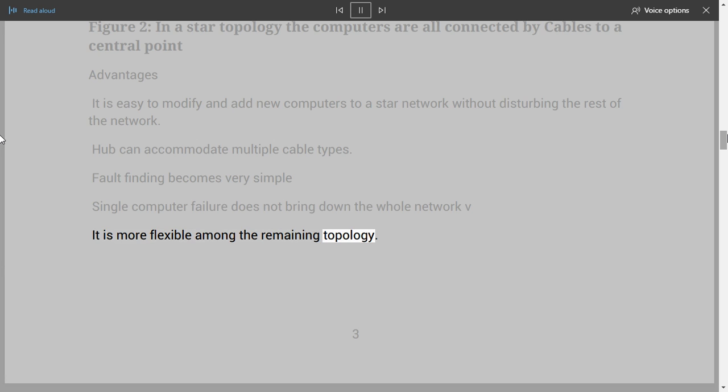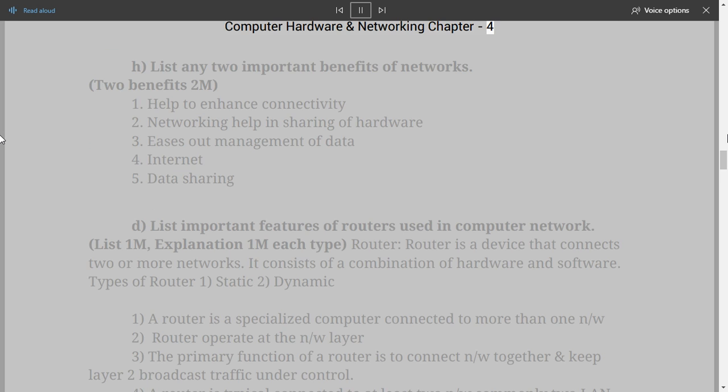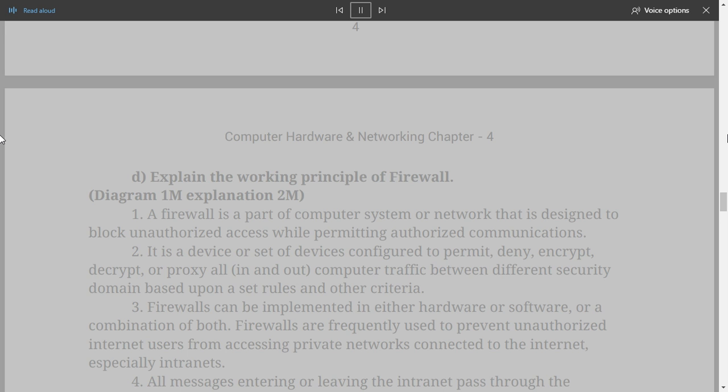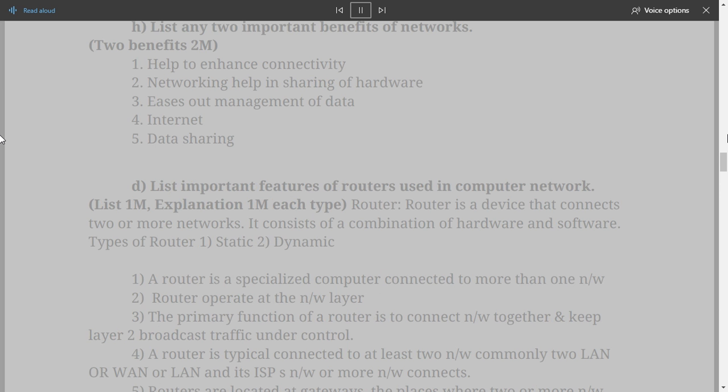Computer Hardware and Networking, Chapter 4. 4. B. List any 2 important benefits of networks. 2 benefits, 2 marks. 1. Helps to enhance connectivity. 2. Networking helps in sharing of hardware. 3. Eases out management of data. 4. Internet. 5. Data sharing.